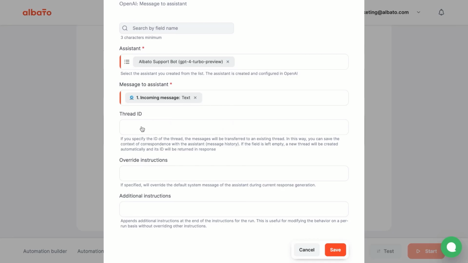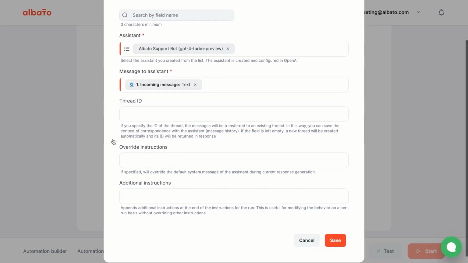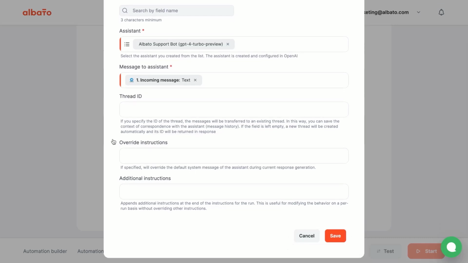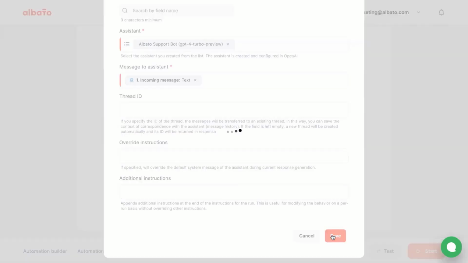The Thread ID field is an optional field. It identifies the thread within which the assistant maintains the context of the conversation. It keeps the previous context while continuing the dialogue. We will customize it later. Override instructions is an optional field. You can use this to give the assistant specific instructions on how to behave during a conversation. Additional instructions is also an optional field. You can use this to add extra instructions to the assistant's task. Click the Save button.